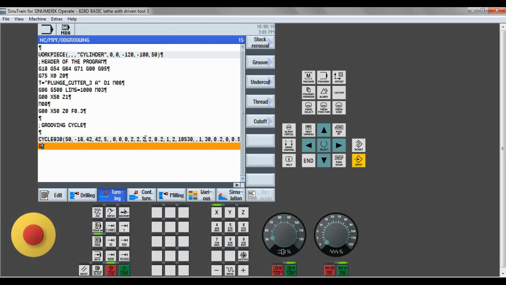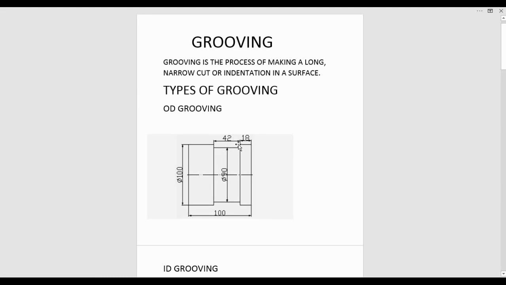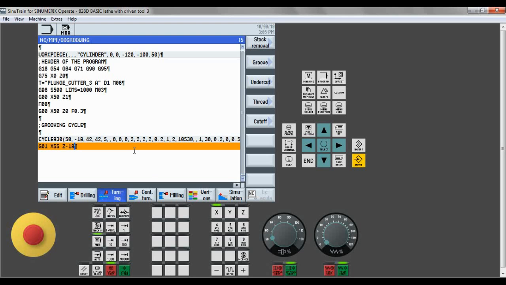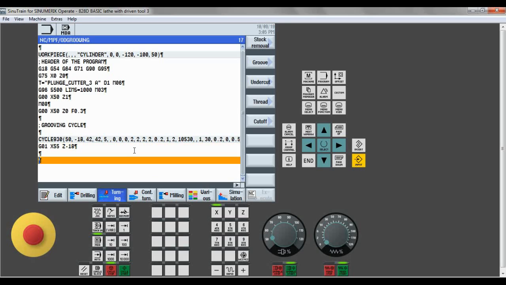So after that we have to retract the tool. So G01, X55 and Z-118. So we have retracted the tool from the workpiece. So you can see the profile. If the tool touches the workpiece, we can't come in the rapid motion. So we are giving G01. After that we will give the footer.